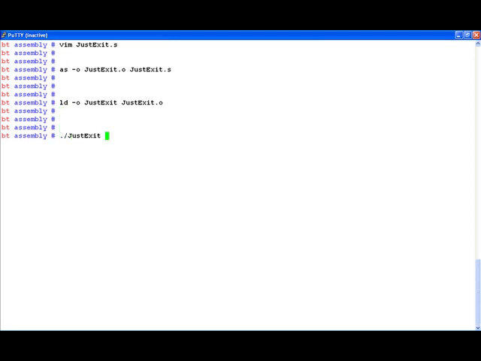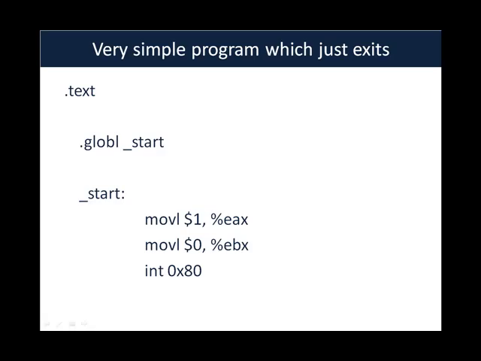And now let's run the just exit program. So if you notice, the program runs and all it does is just exits as expected. So now let's go back to our presentation. So this was the very first and simplest program one could ever write. Now let's look at building on top of this.